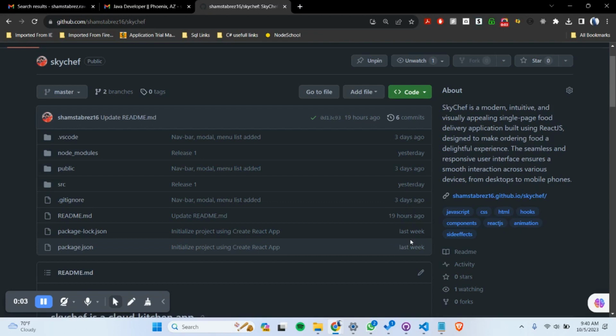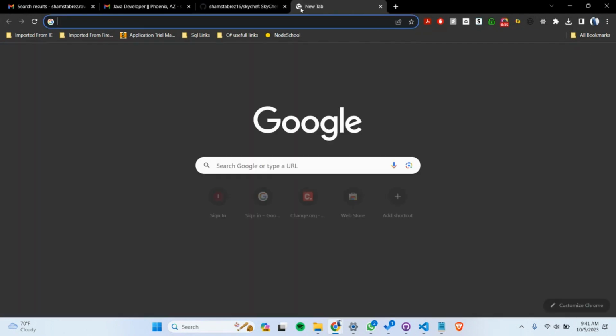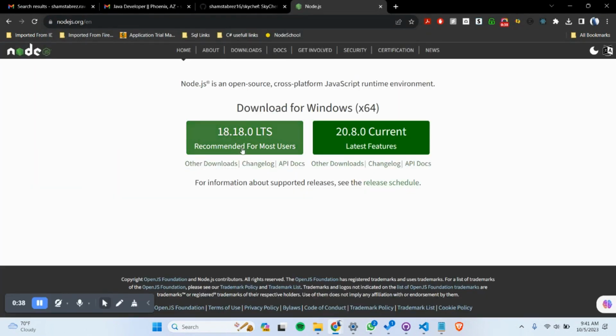Before we begin, make sure you have Node.js and npm installed on your machine. Node.js is a JavaScript runtime that allows you to run applications outside the web browser. npm, or Node Package Manager, is a tool that comes with Node.js, and it is used to install packages and manage dependencies. Installing Node.js will automatically install npm as well. You can download the latest version of Node.js from their official website, that is nodejs.org.